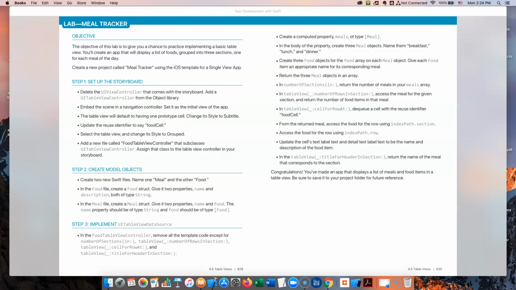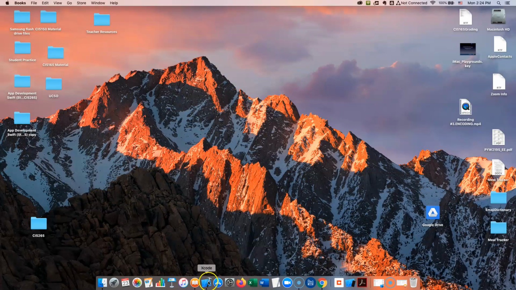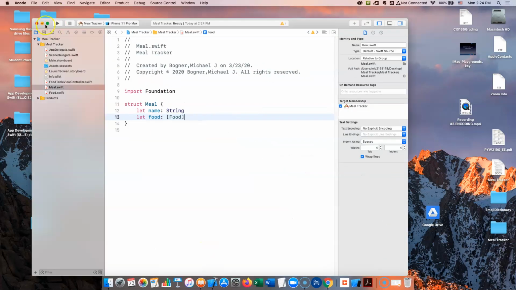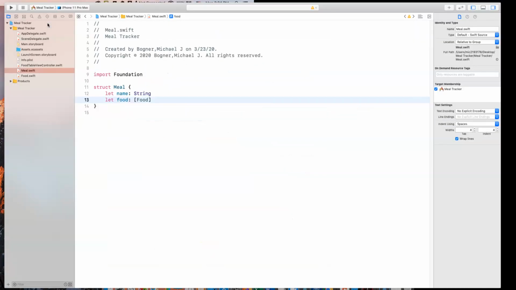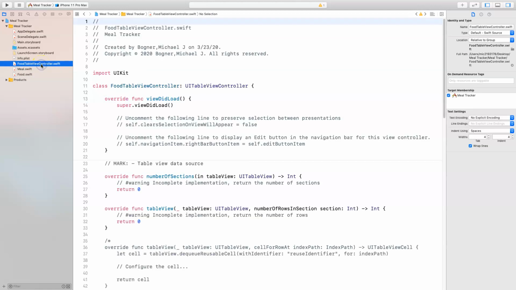So let me minimize the textbook here and open our project back up that we completed as part 1. The last thing we did in part number 1 was we created our meal and our food data model structures. So what we need to do is go back into our food table view controller. Let me select that.